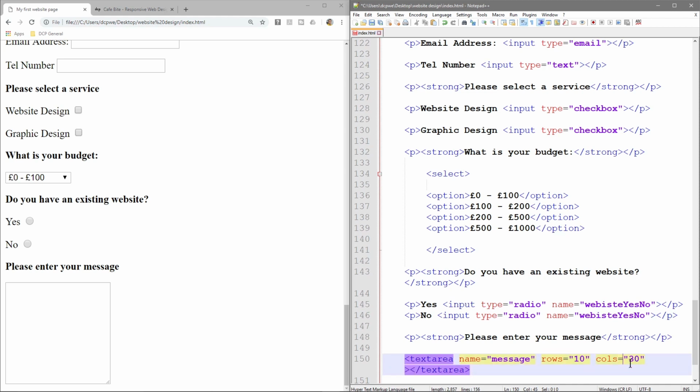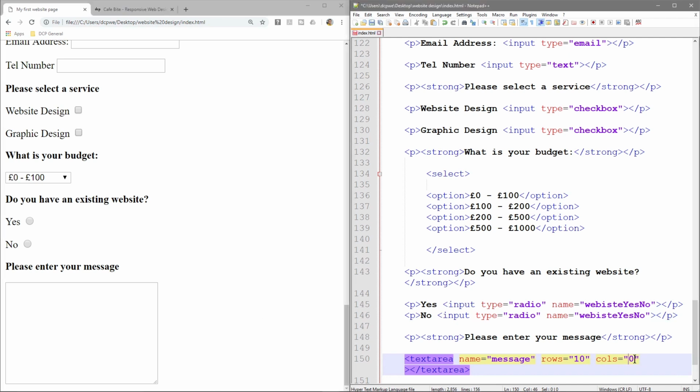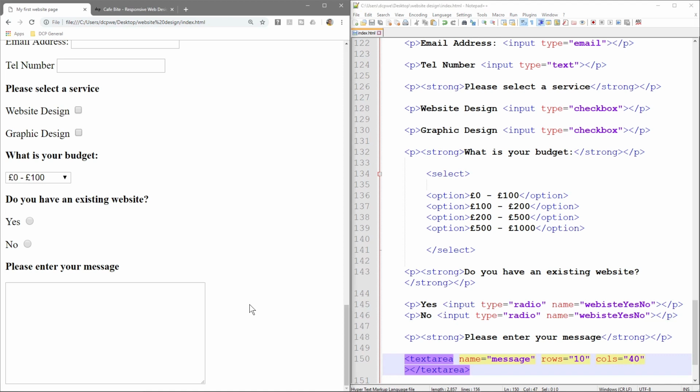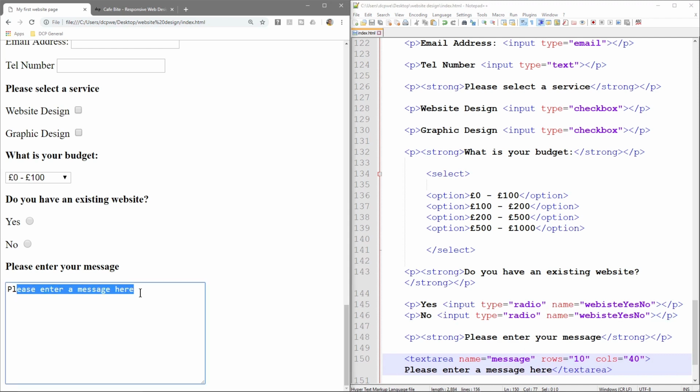Let's put an equals there. Now it's a bit wider, or you could set it to 40 and it'll be a bit wider, so something like this. That is a nice little bit of space for them to type. And then in here you could write something like, please enter a message. You don't have to do this here. Then that text will be inside here.